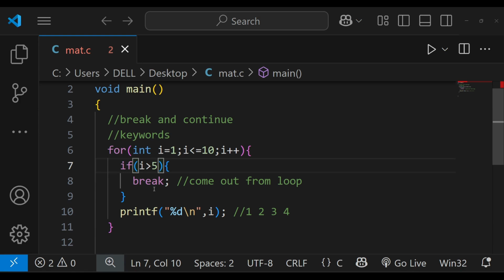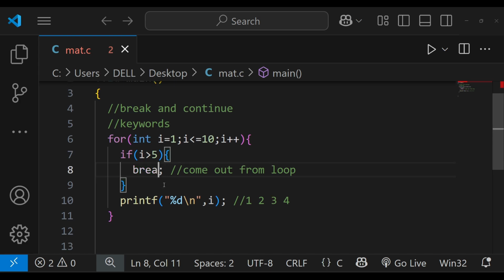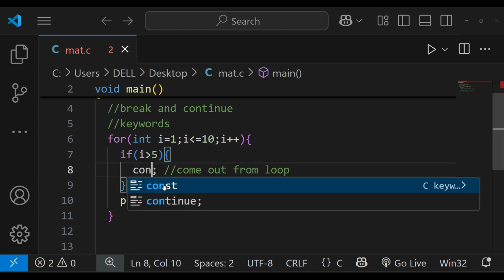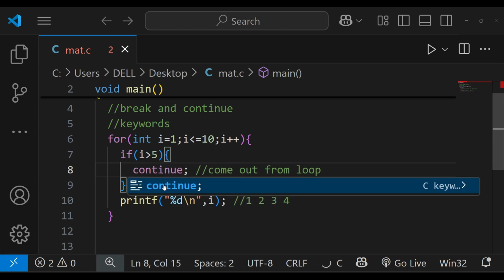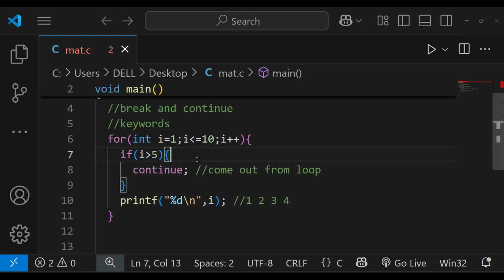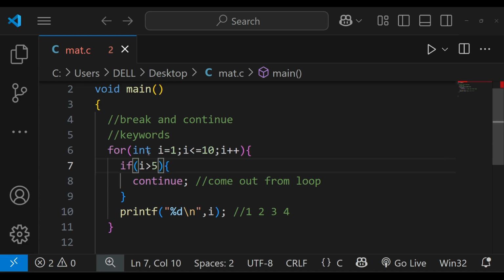This is clear? That is, break is used for coming out from the loop. Now instead of break, if I am using continue, what does it mean? Will it come out or will it do something else? We will take the first condition as it is, with the equal sign. This time I'm not saying break, I'm saying continue.